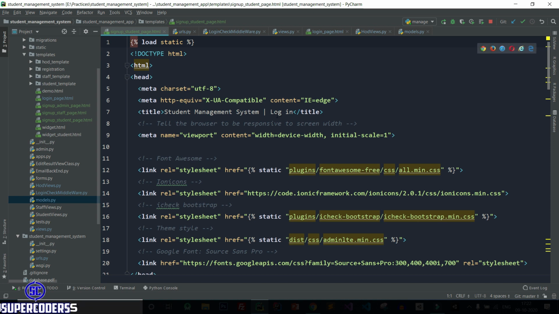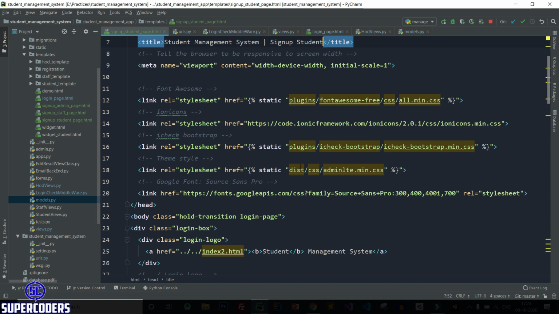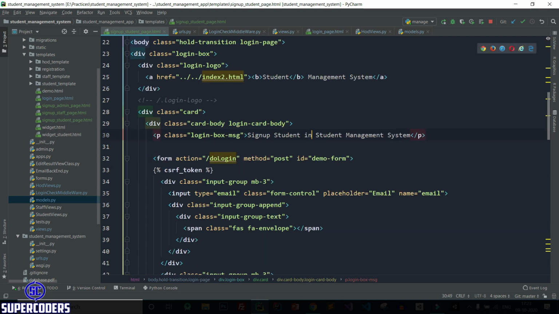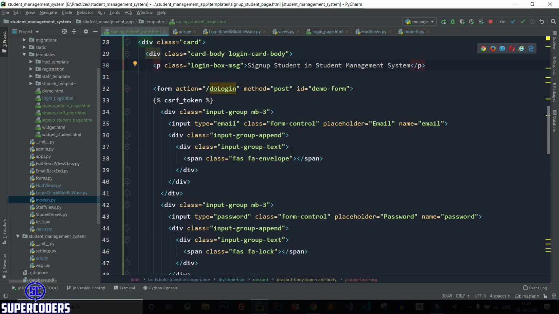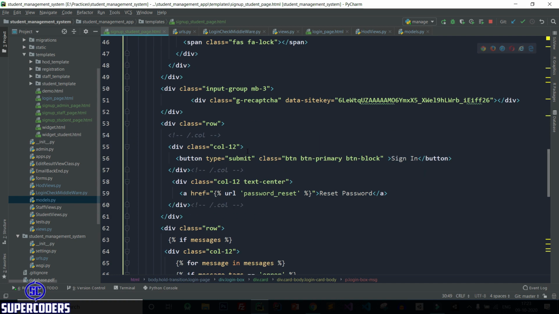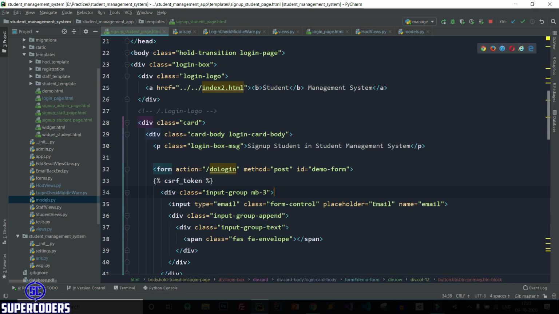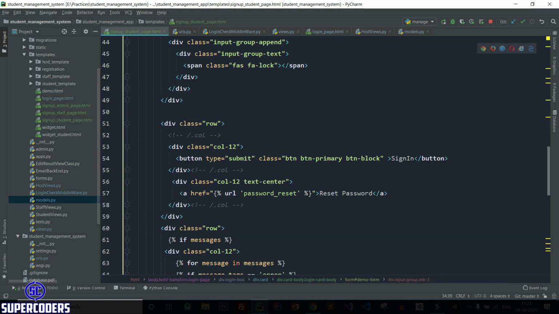So first change this to sign up student. After that change it to student. Now let's see the form data. So first remove the captcha. After that sign up student.